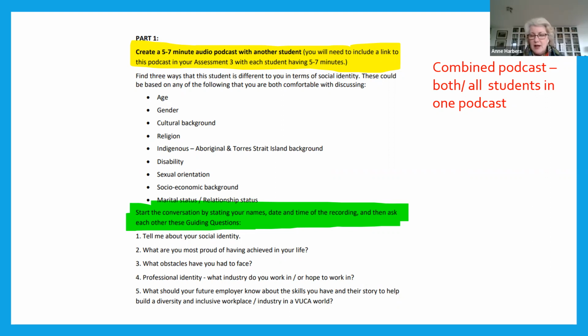What's your professional identity? So some students already work and some are aiming to work in a particular area. So talk about what your hopes might be if you don't have an area that you've already worked in. And then the 5th question is, what should your future employer know about the skills you have and your story to relate to a diverse and inclusive workplace or an industry that relates to VUCA? And I will explain VUCA in a minute. So they are the questions that you need to use in the interview.